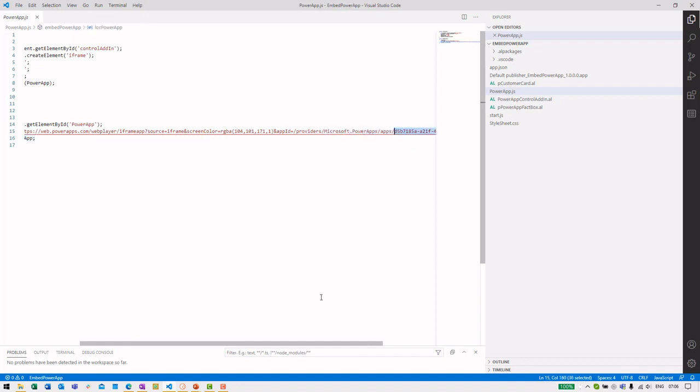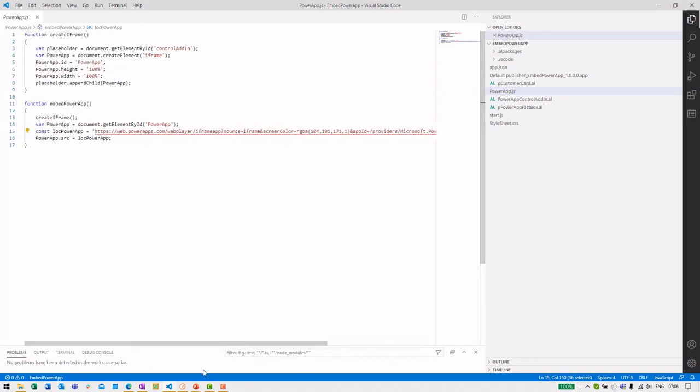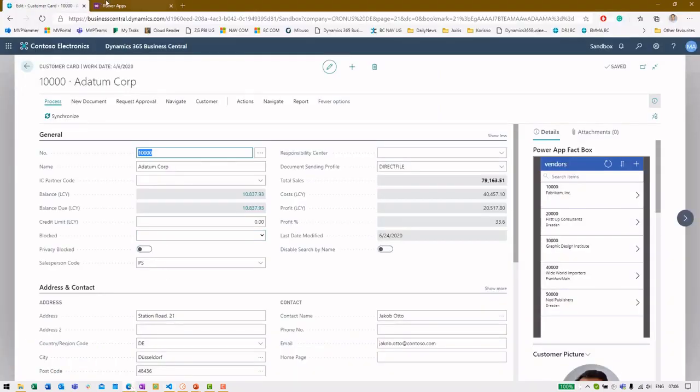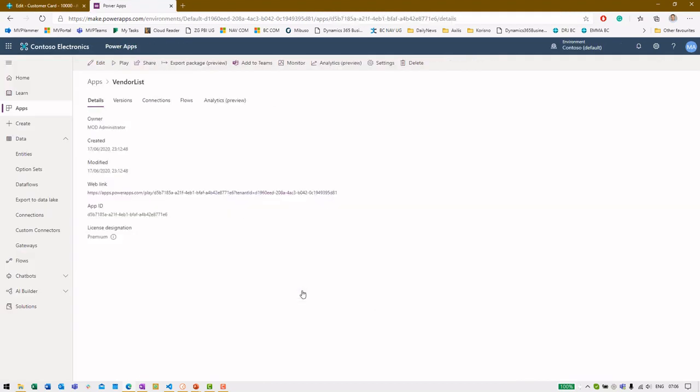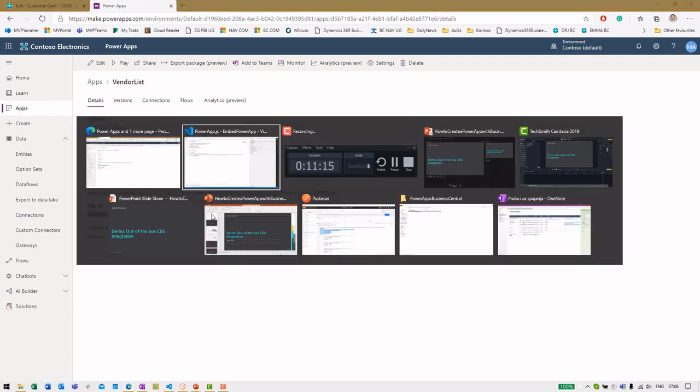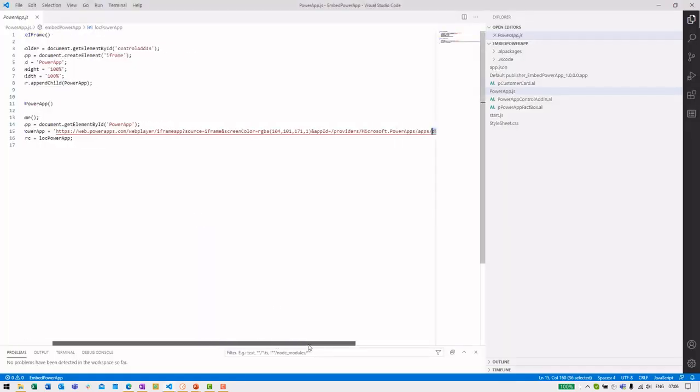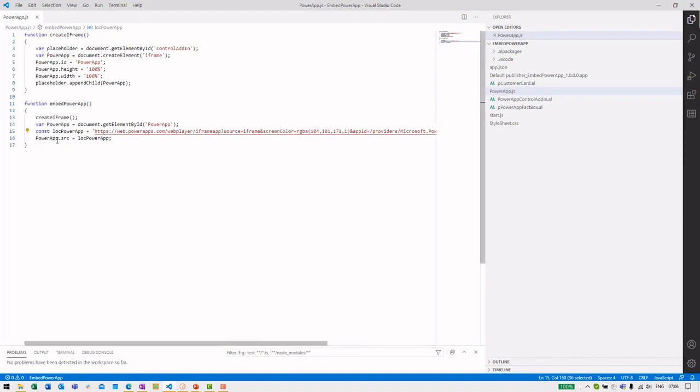From my Power App application, where I can find this inside my Power App, I go to three dots, details, I can see the web link, and I can see my application ID which I'm using inside my Business Central. So this is the same. Okay, and then I'm using this as a source for my Power App application.